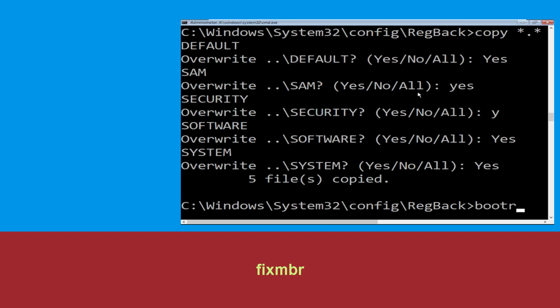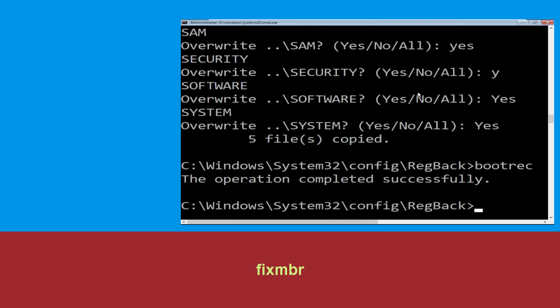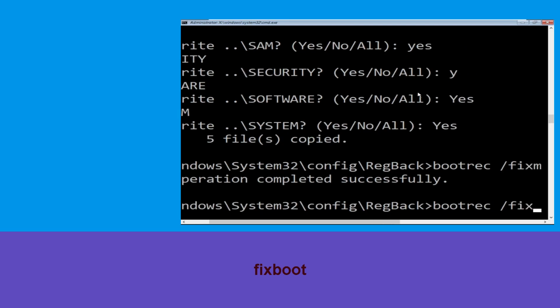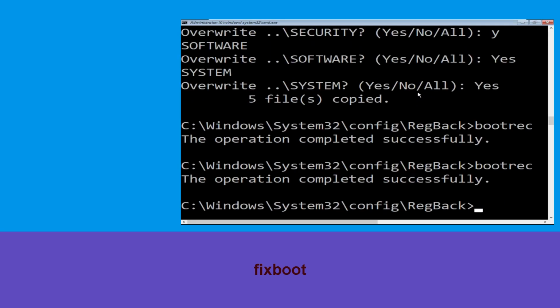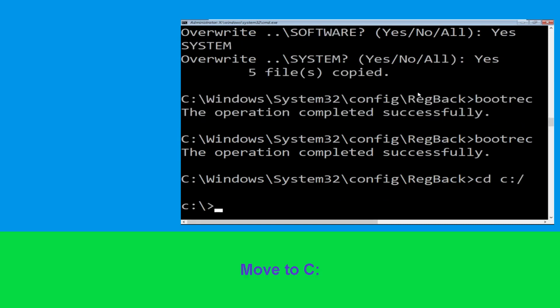Now execute this command. Type bootrec space /fixmbr and simply hit enter. Now execute this command. Type in bootrec /fixboot and hit enter. Now type cd space c colon / and simply hit enter.